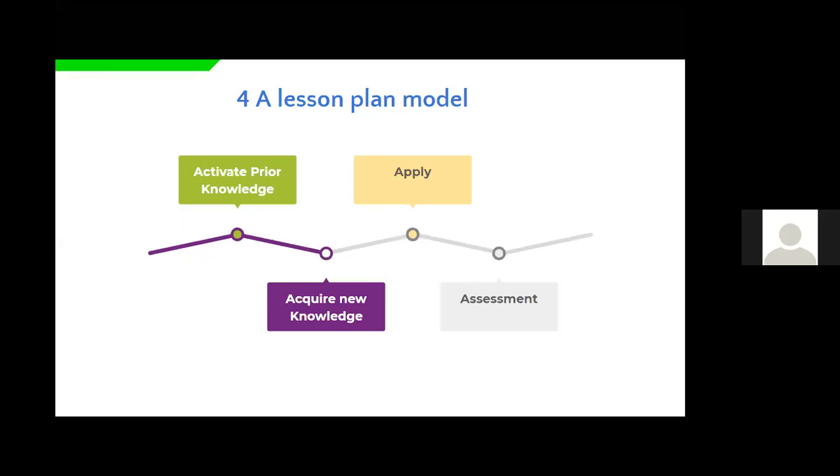In acquiring new knowledge, which can map to lesson development, you are simply promoting higher order thinking to enable students to make connections and interconnections between the course materials and real life experiences. So key inquiry questions here, you will need them.